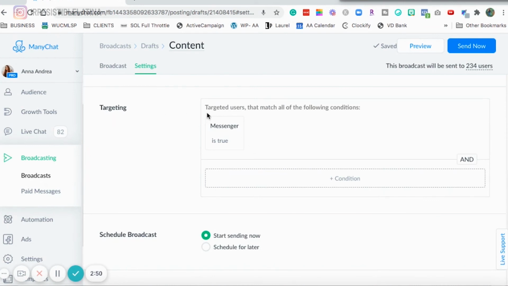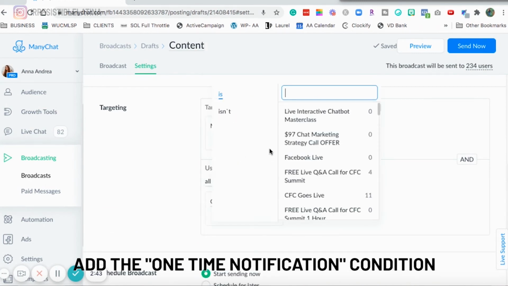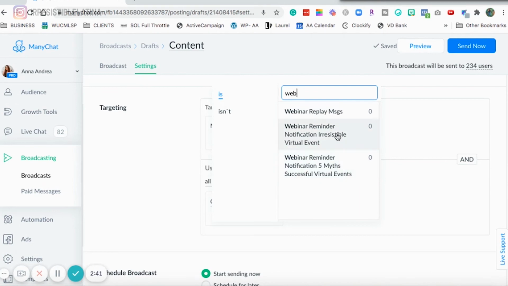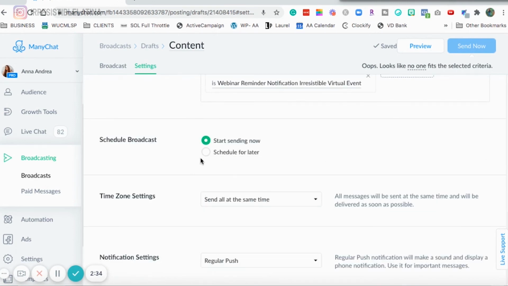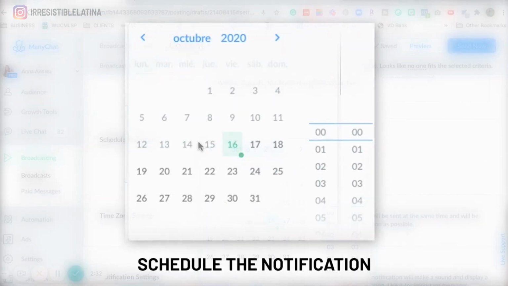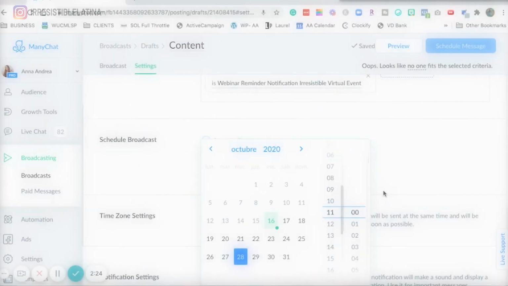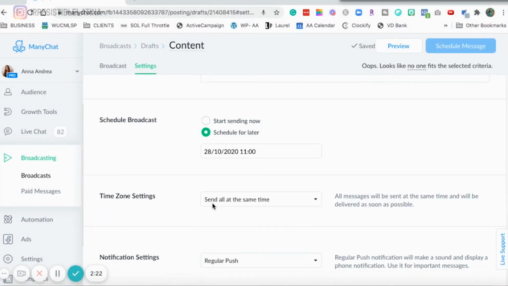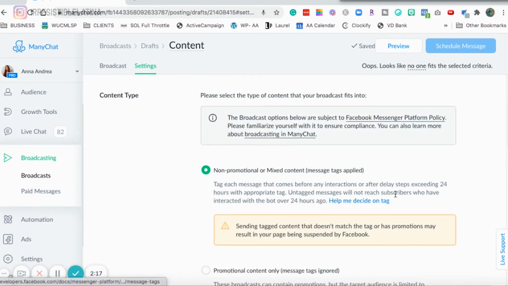And then on the targeting, we're going to add a condition that says one-time notification. And then we're going to look for the one-time notification. And of course, it says 0, and I can't send it right now because this is an example. And we can schedule it here for later. So I said it was going to be October 28th at 1 p.m. Eastern. That would be 11 a.m. my time. And that way we can automate the one-time notifications going out.